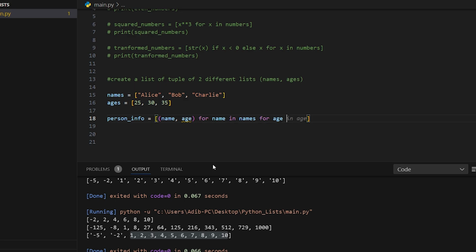And for age in ages. Ages is for this list and names is for this list. So I'm using two for loops, one for name, one for age. For name in names, for age in ages. So this is a single value, single iteration. This is 25, 30 and 35 because this is working in a for loop.